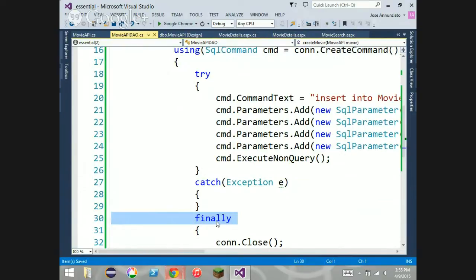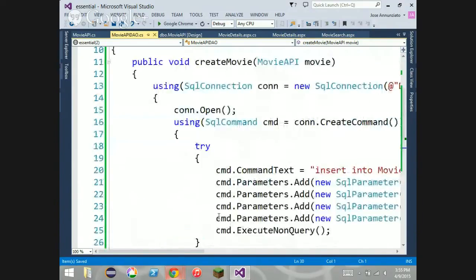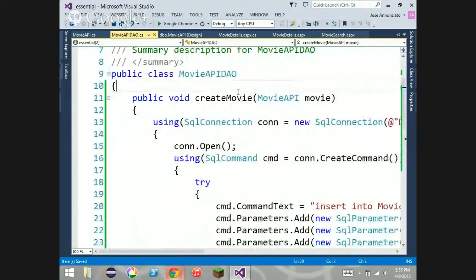Even if there's an exception thrown, right? The exception might want to kick us out of here, and that would leave the connection open. We never got a chance to close the connection, right? But if you put it into the finally clause, you're guaranteed that it's going to be invoked. Okay. All right. So very good. So we're going to create the movie. Let's see if this works.